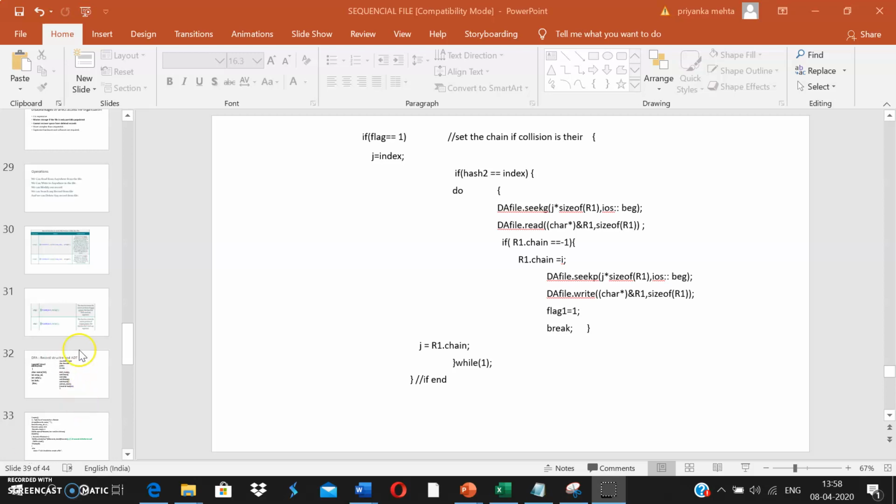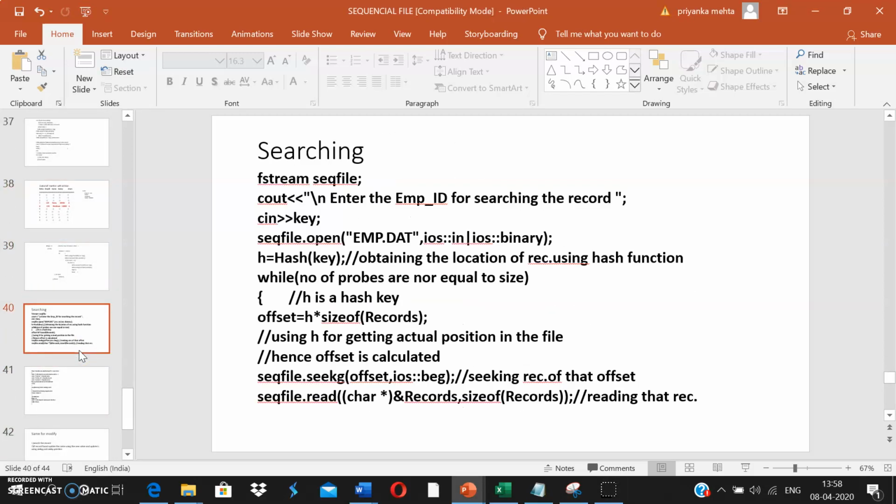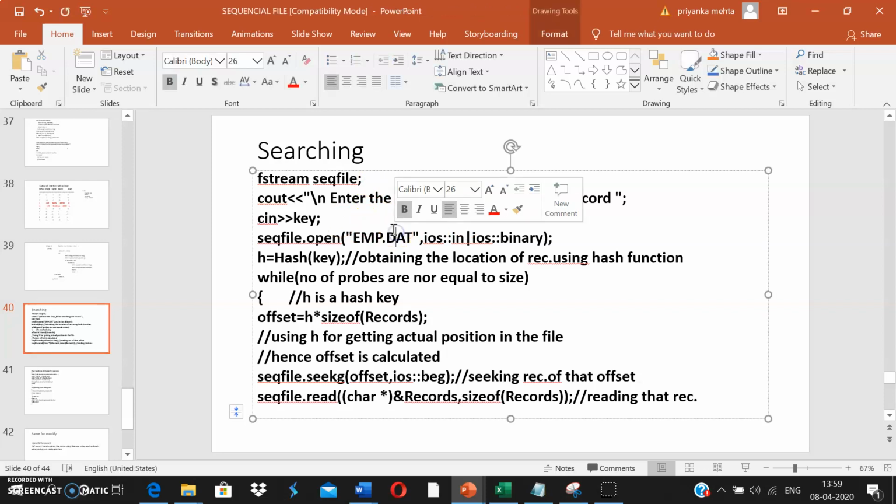Once the insertion is done, the other operations are searching. Searching is very simple in this. First, you have to open a file. You need to enter a key that needs to be searched, maybe employee ID. You have to find the hash index. Let us suppose you are searching 133. 133 hash index will be 3.